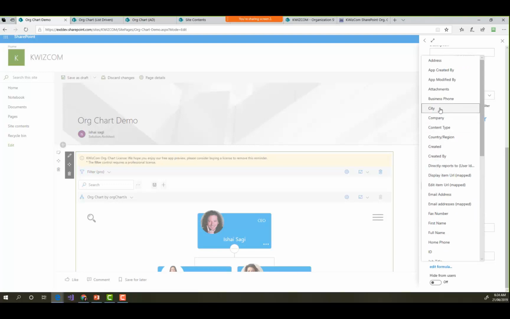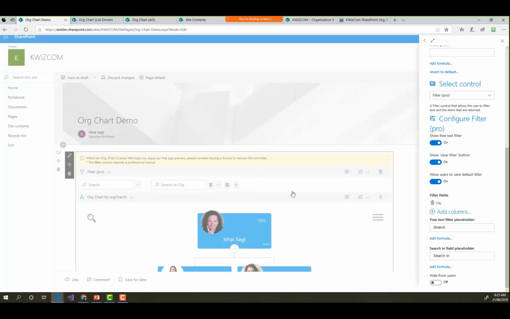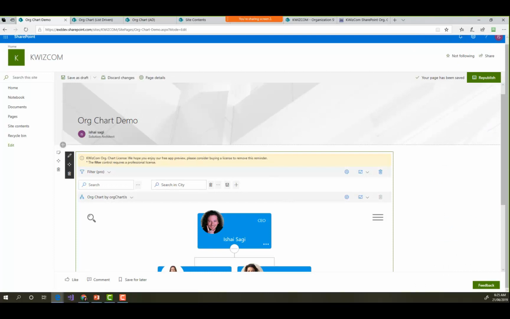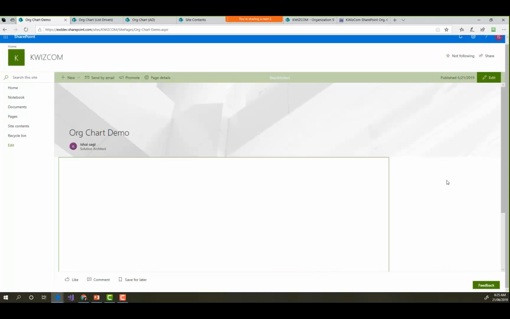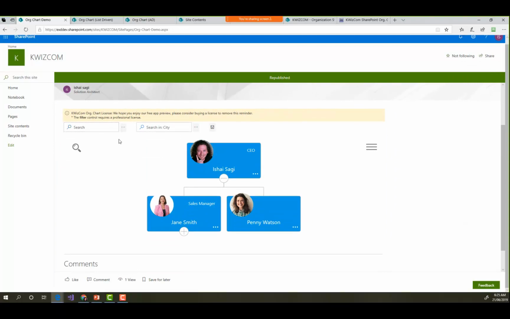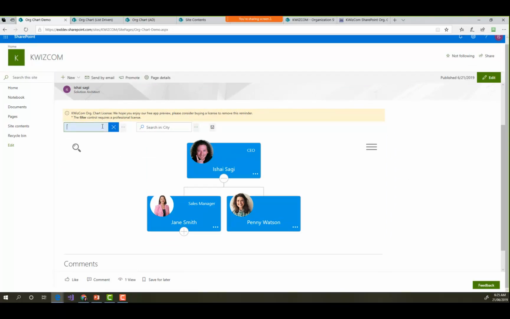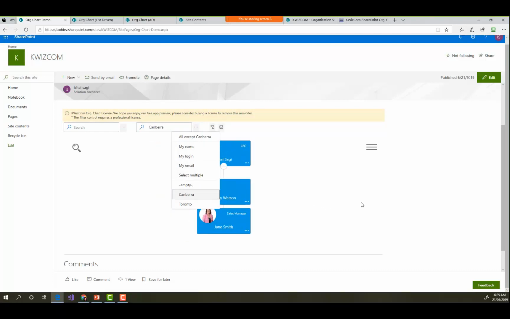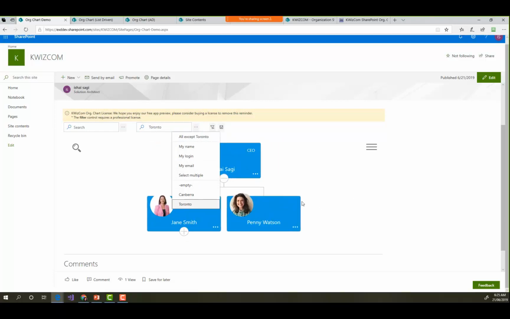I'm missing it. There we go. So by default, the filter only showed me the search, which allows the user to search. And now I added the city, and if I publish this solution, you can see that the end user, now I'm working as an end user, can search on the org chart, but can also search and limit the search only to city, or open this and say here are the 2 cities that are available, that are actually in there. So I can either type or I can choose, and I say I only want to see the people who are in Canberra, 3 people. I only want to see the people in Toronto.